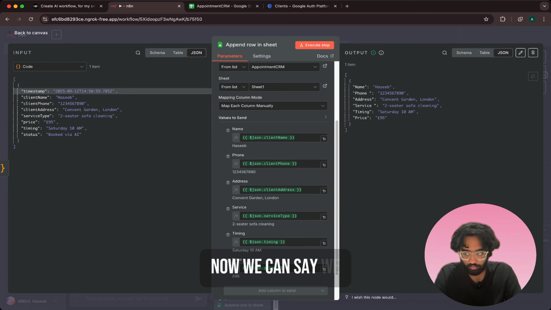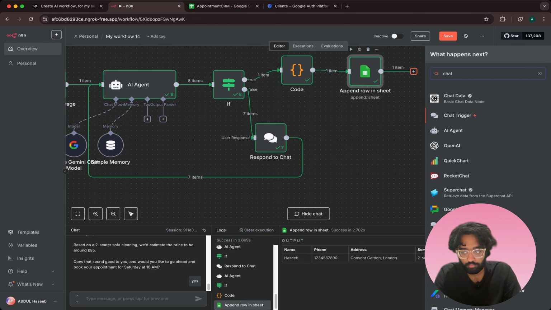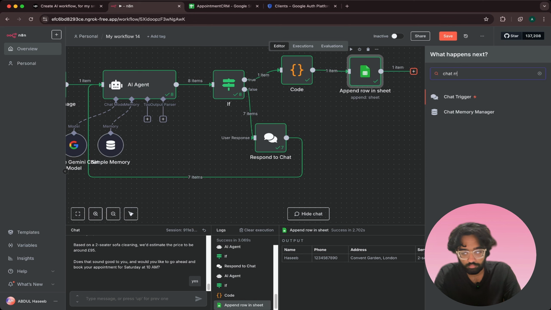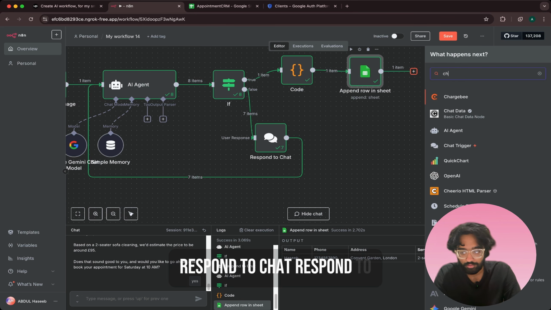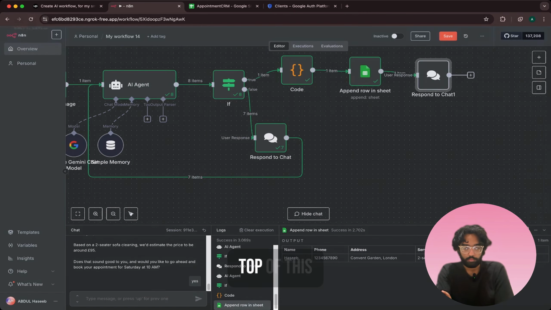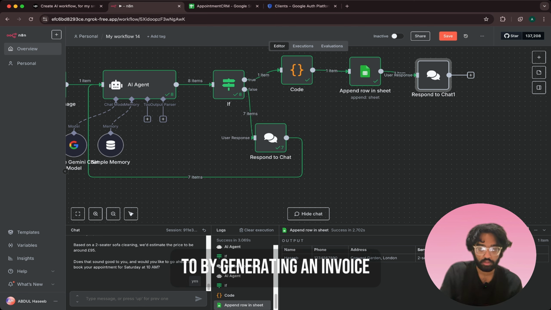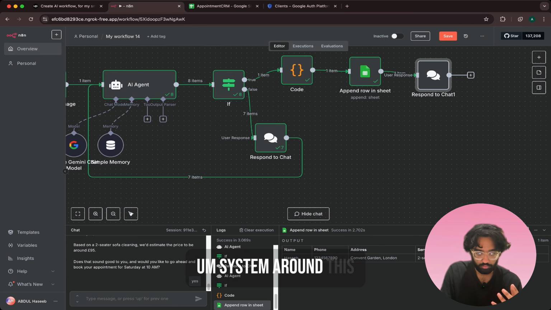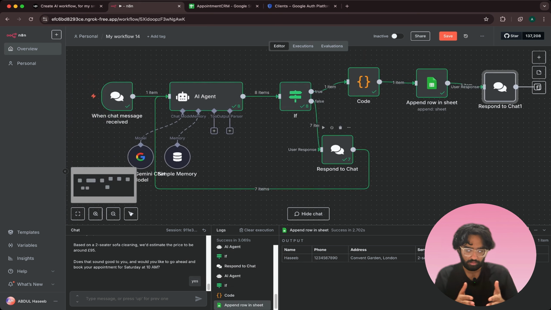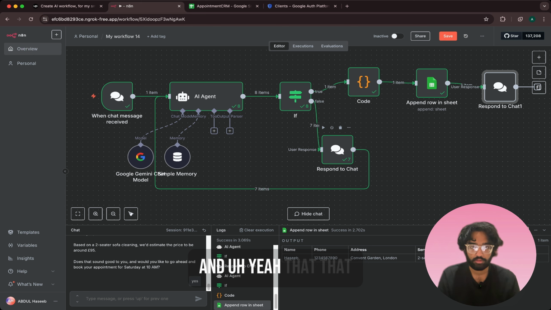Now we can also add a chat response. Okay, respond to chat, and we can say your booking is confirmed. So we can build on top of this. We can also create calls, we can send SMSs, we can send an invoice by generating an invoice. We can create a whole system around this. This was pretty much the high level explanation and high level solution to this problem. And yeah, that wraps it up.